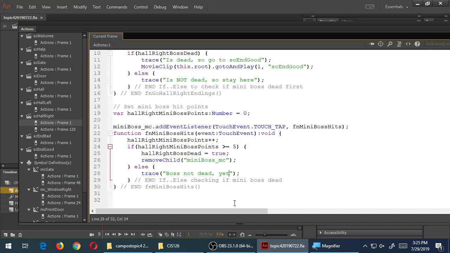And I think we can test it at this point. See the logic of it. We've got the boss with an instance name. We've got the ability to tap on it. We increment the value starting at 0, and once we get to 5 or more, it flips to true and removes it from the screen.